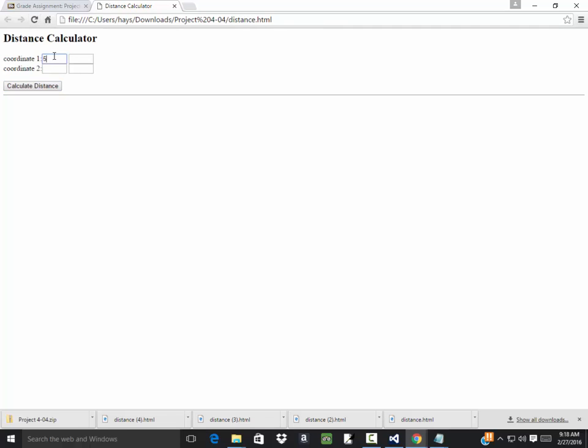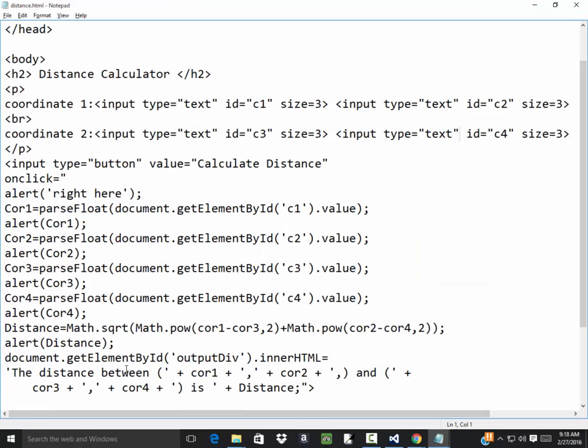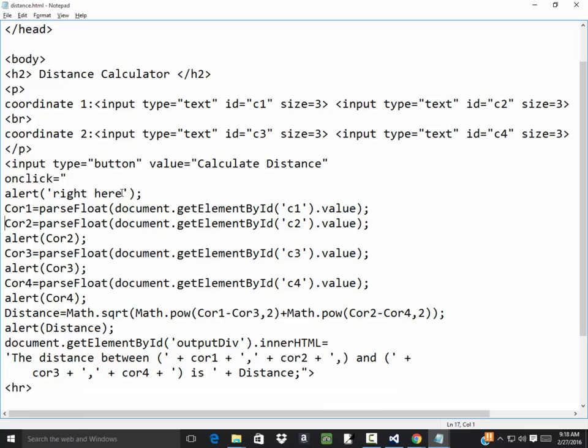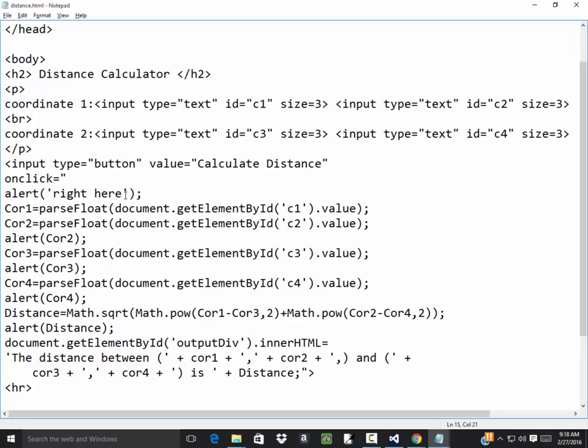Okay, so refresh that. 5, 1, 3, 2. Great, distance right here. 5, 1, 3, 2. But nothing. Did it get down to distance? It didn't get down to distance, did it? Oh, these are lowercase c's. That's going to be uppercase C. Uppercase C. It has to match these variable names exactly. There we go. Get rid of my alerts. What did I delete there?